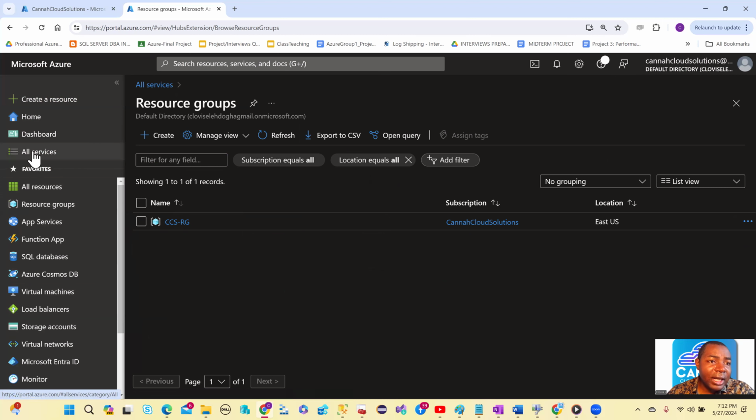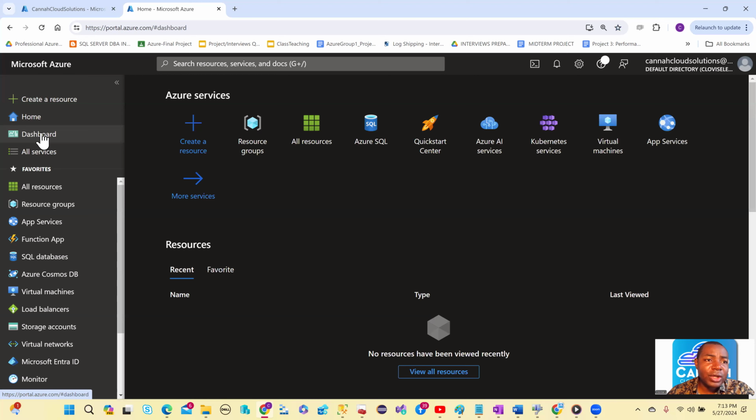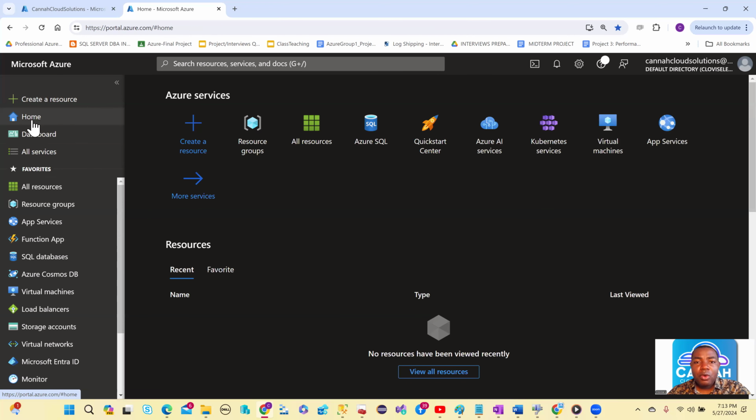And as I mentioned earlier, all services gives you, or it takes you to the marketplace, then you can come to the home tab. You can also go to the dashboard. If you have a dashboard to monitor your environment and stuff like that, those resources you've added into your dashboard. And then back to this home page.